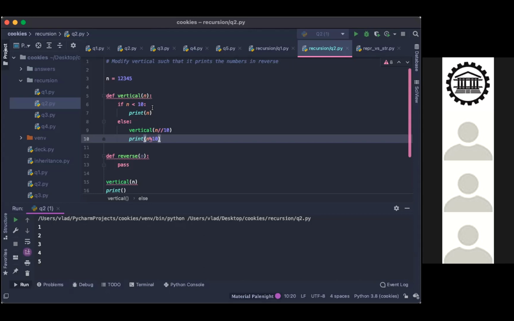Okay. No lists. You have to use the number. You want us to use recursion as well?